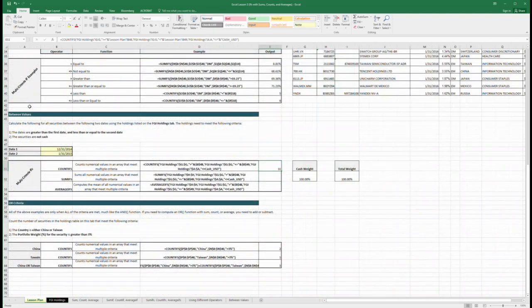So now it's 31 because there's one cash entry. It went from 32 to 31. Okay, so now let's say I want to do this for the sum instead of just the count. I can take the same structure. Let's walk through it from the beginning.